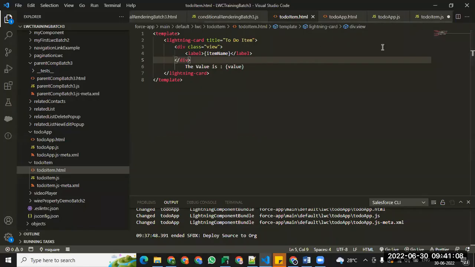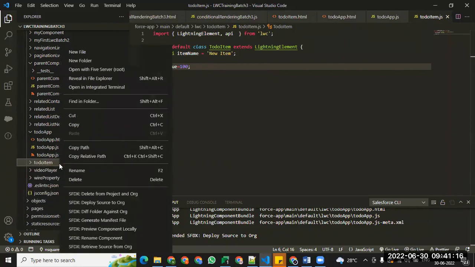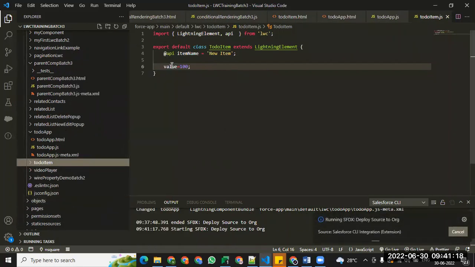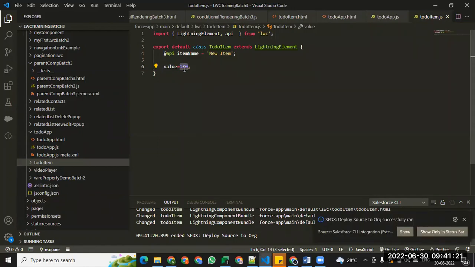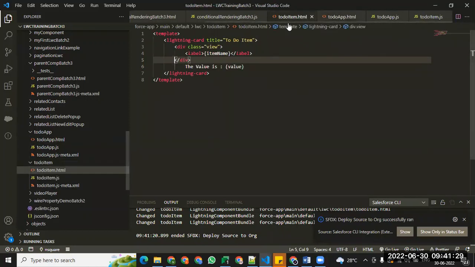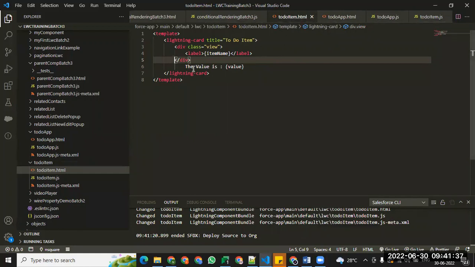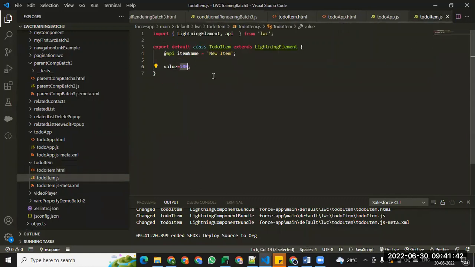In the child component JS, I'm just taking this value variable. So I'll simply deploy these changes. What I did is I have taken one variable called value, by default 100, I'm assigning 100 from here. On the UI, in the HTML side of the child component, todoItem is our child component, todoApp is our parent component. So in this todoItem, I'm just printing the value variable which we have declared here with the 100.